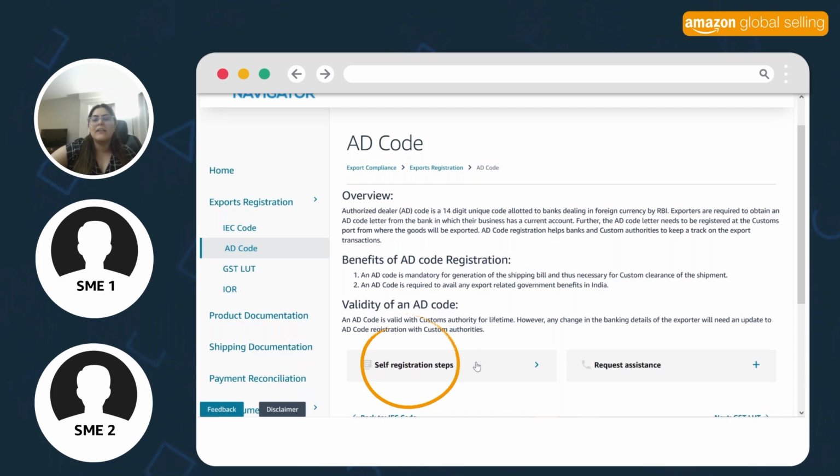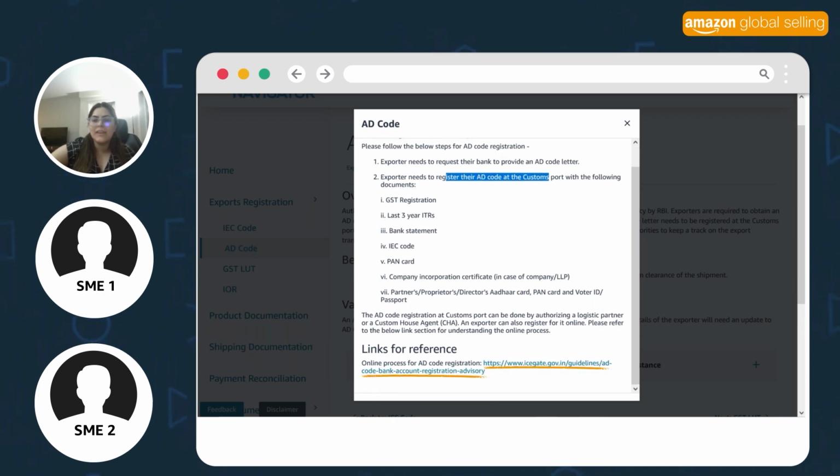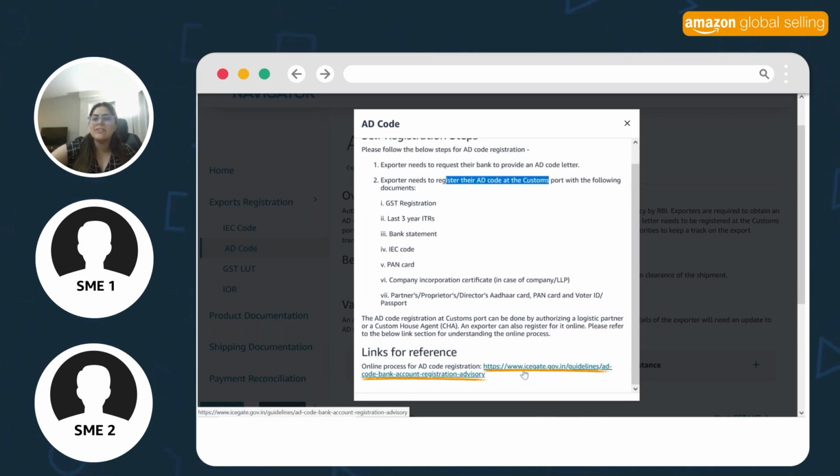Essentially, the process of getting this AD code is two steps. One, first you need to go to your bank and ask for an AD code letter. The bank will issue you that letter. Once you get that letter, the process is not done. You also need to register the AD code at the customs port. You can either do it directly at the customs port or register on ICEGATE, as mentioned here. So with these details or documents, you can then click on the ICEGATE link here and enter your AD code or register your AD code.